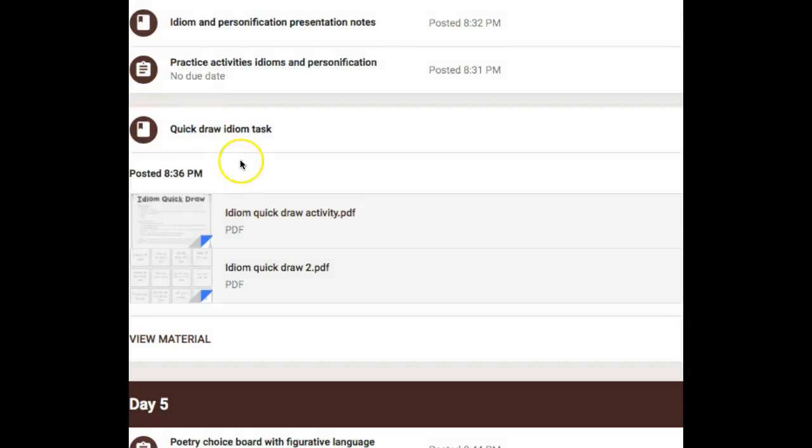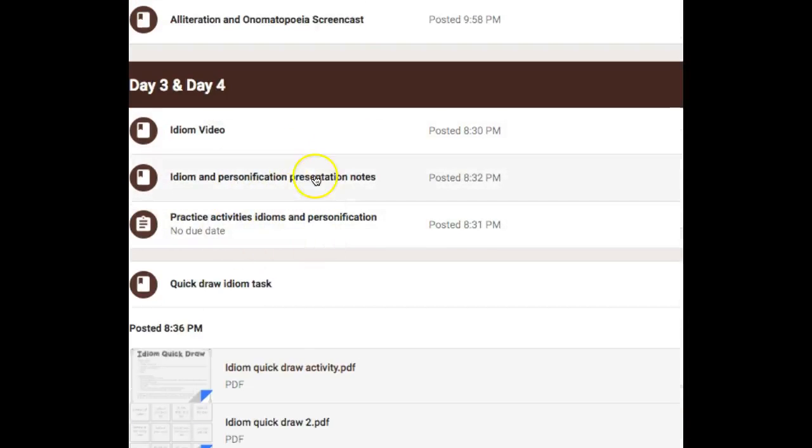Okay, so I'm going to go ahead and let you get started on working your way through this practice activity and watching the video, and then we'll stop here once I notice that most of our class is finished with that, and then we'll take a look at this quick draw idiom task, and I'll get you started depending on your mode of trying to complete that assignment.